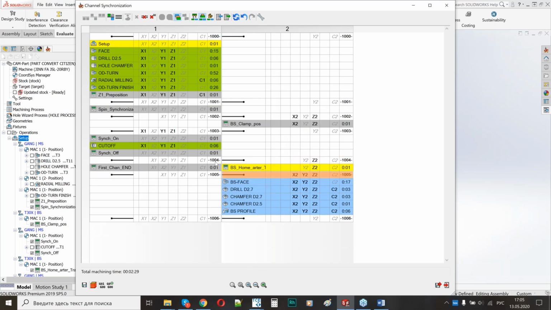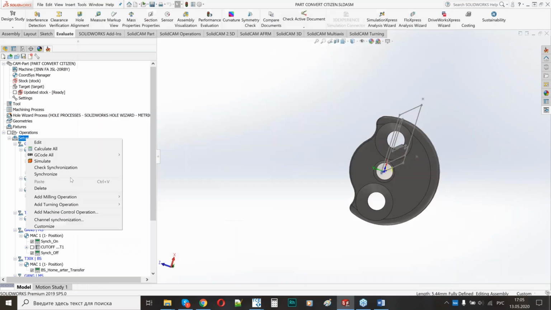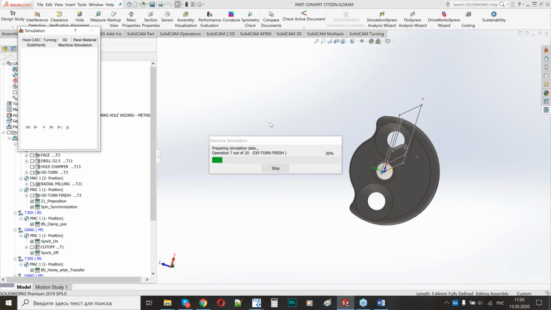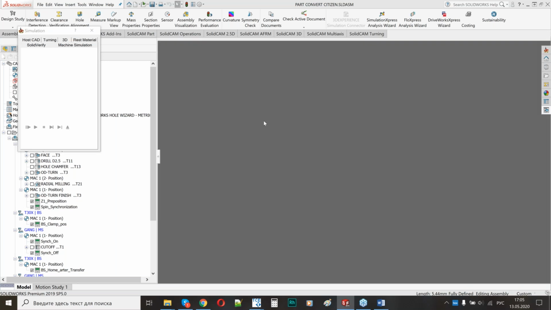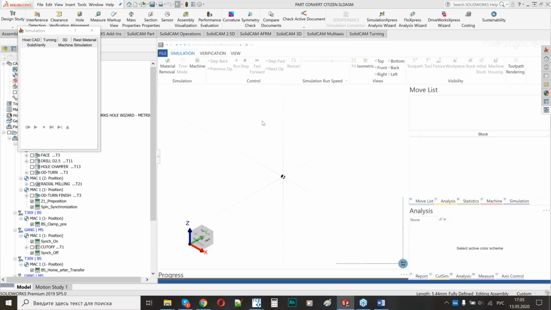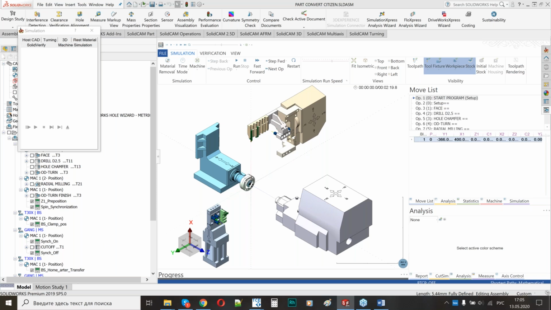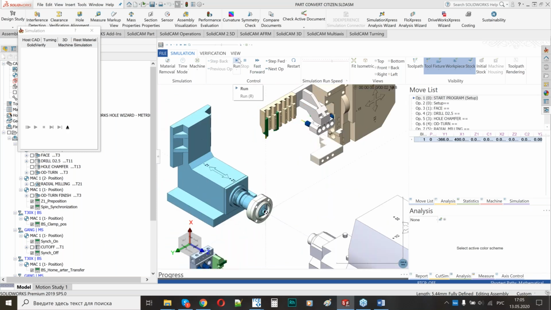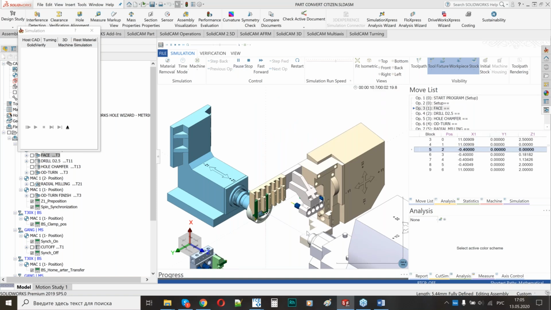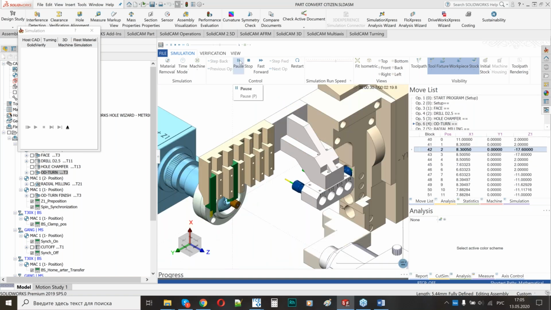What else can I do? I can synchronize these two steps, and let's check what we have here in the machine simulation window. Okay, so this is my stock. I have a turning operation, drilling, turning again.